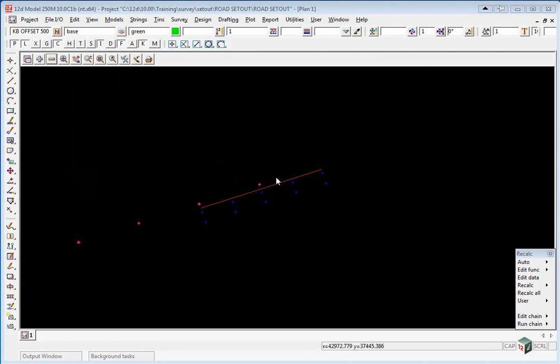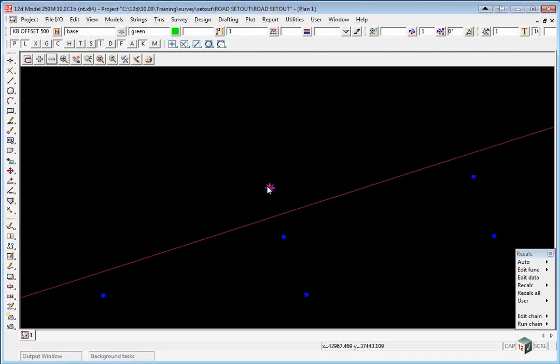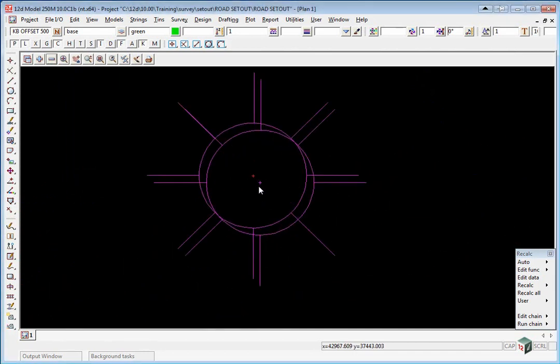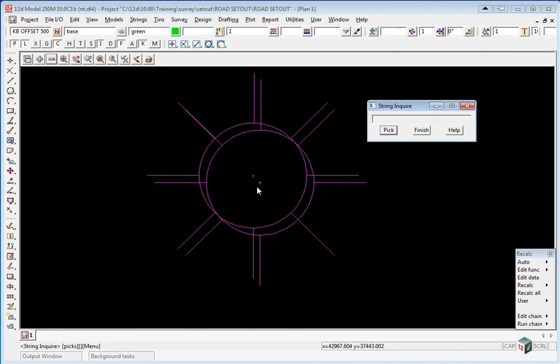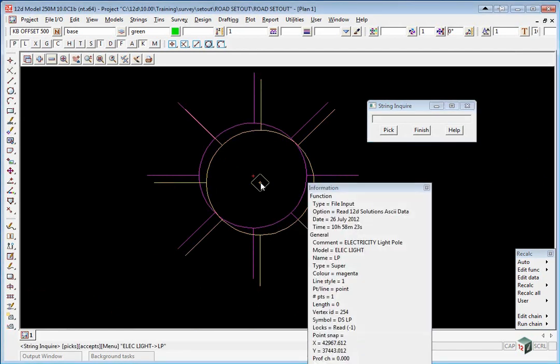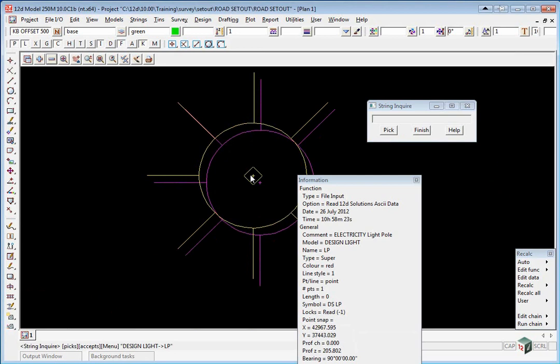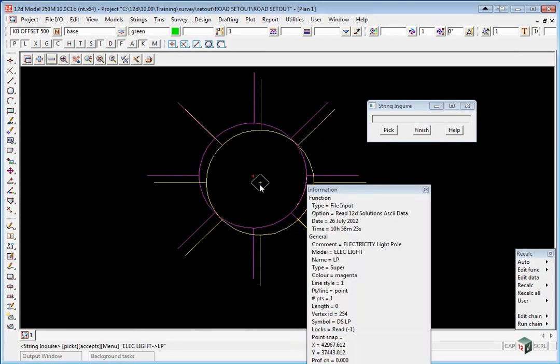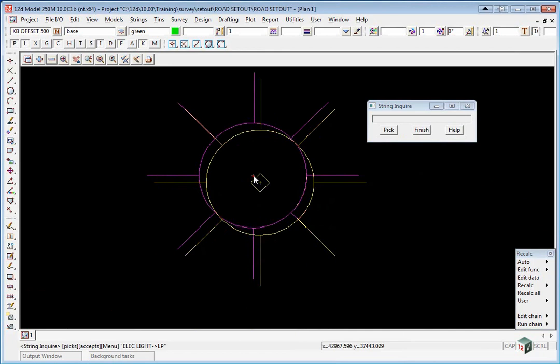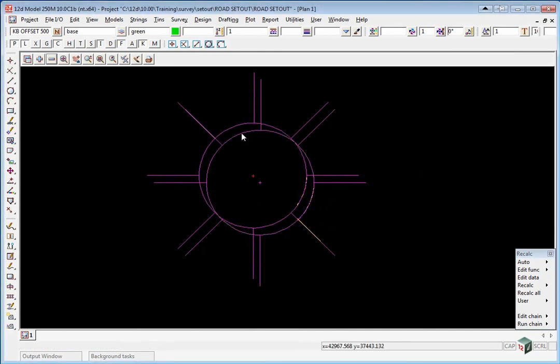The first thing we're going to look at is being able to check design points versus as constructed points. To do this, we're going to use the model electric light as our design. And if you move in closer and inquire on each of those, we have a model called ELEC light and we have one called design light. So we've done an as constructed reading to our light once we've set it out.